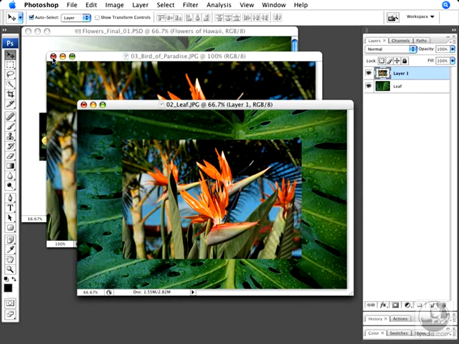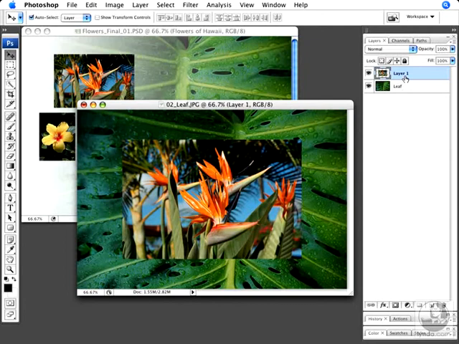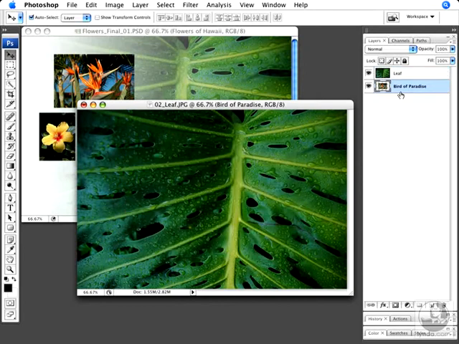I can go ahead and close this other document now because you can see it's now a layer inside my Layers palette. It's on top of the leaf layer. I might want to change the name of that to Bird of Paradise. And now I have two separate layers. These layers can be turned on and off by clicking on the eye next to the layer thumbnail. And now that I have two layers and neither one of them is a background layer, I can actually change the stacking order as well. So if I click on Bird of Paradise and drag it below Leaf, I've basically changed my composite.